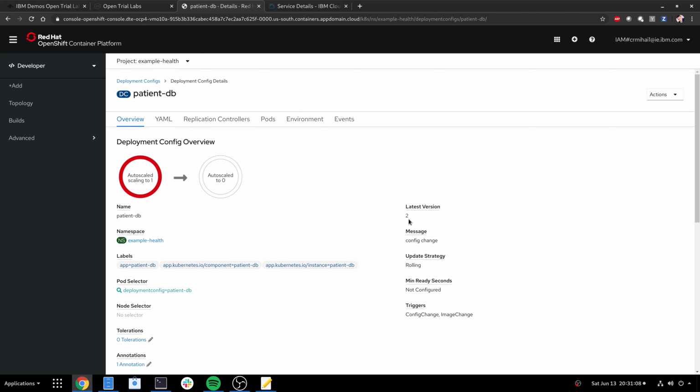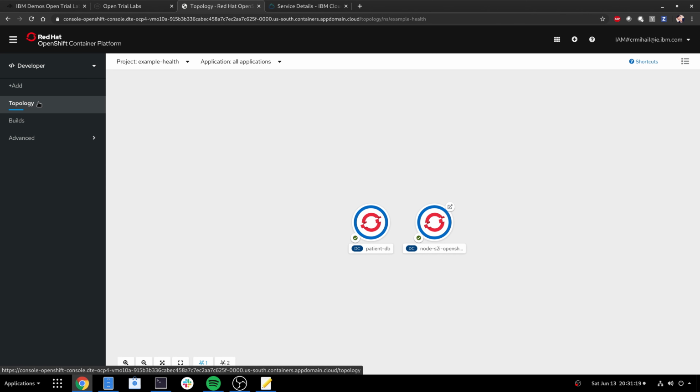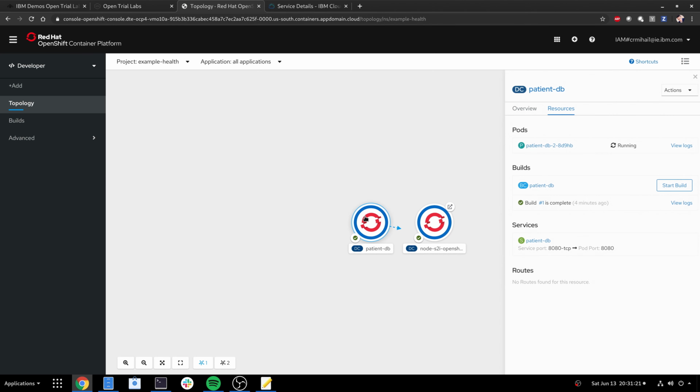Looking at our deployment config, we see we have a new version. Our pod is auto-scaled to 1 and is now running. Looking at the topology view, we see that the application is successfully running.